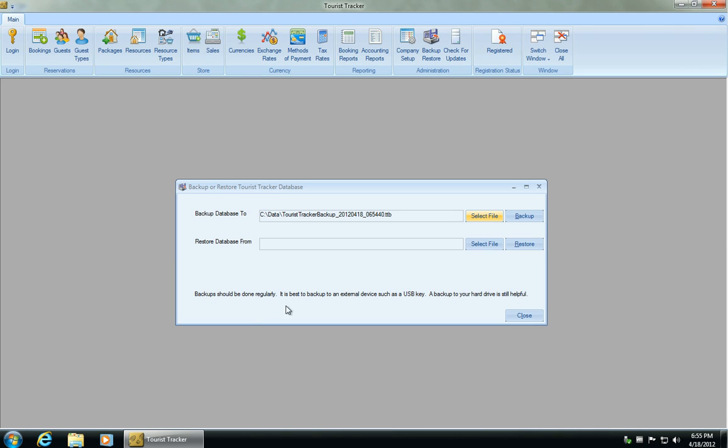Now, there is a note on the bottom of the backup and restore screen. It is best to back up to an external device such as a USB key. This is because if you do a backup to your local hard drive, that's great if you make a mistake and you want to go back to the way the database was before, but if your hard drive fails, you're going to lose all your data. So it is best to back up to an external device like a USB key. It's still a good idea to do some backups to your local hard drive as well.